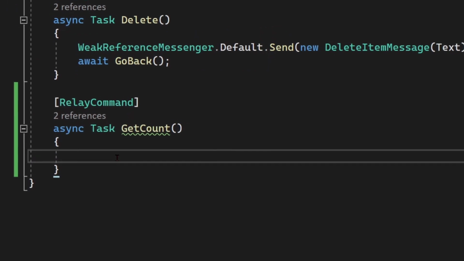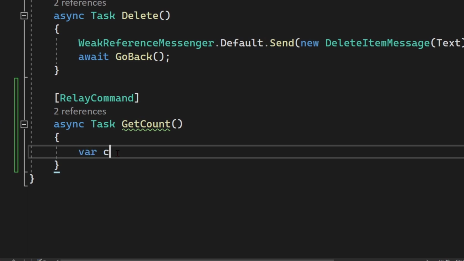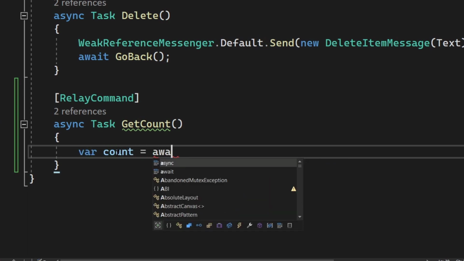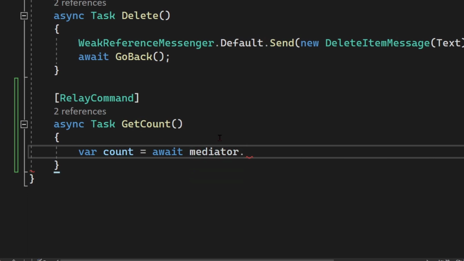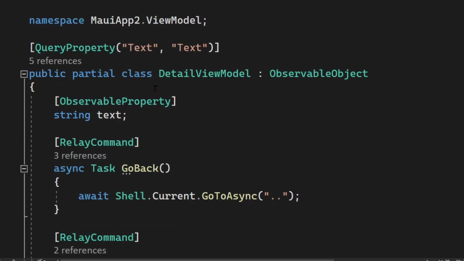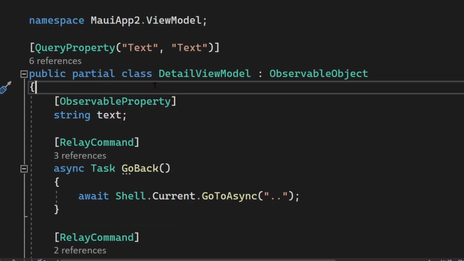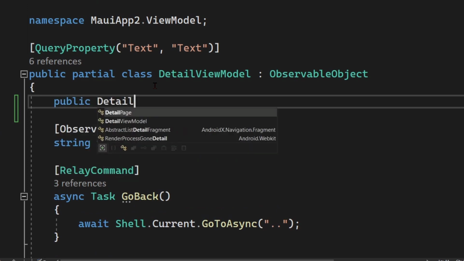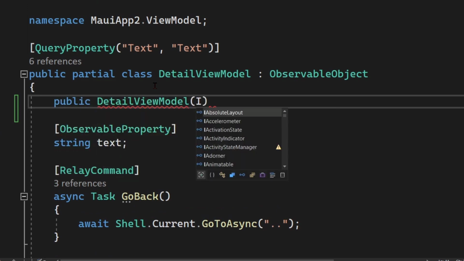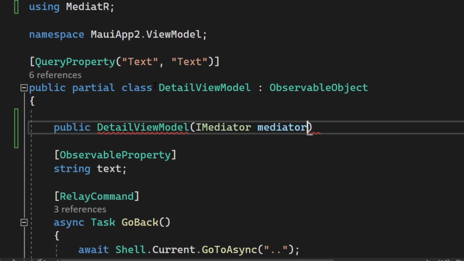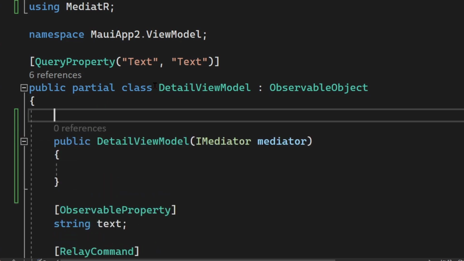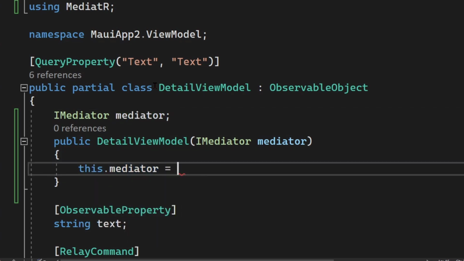So in the DetailViewModel here, we have GetCount. We can say var count equals await mediator dot, well, I don't have a mediator. I need to get a mediator. Since everything's registered with our dependency injection, I can say public DetailViewModel, pass in an IMediator. There it is, mediator. And then I'm going to come up here and say IMediator mediator, this.mediator equals mediator. Whew. We got our mediator.